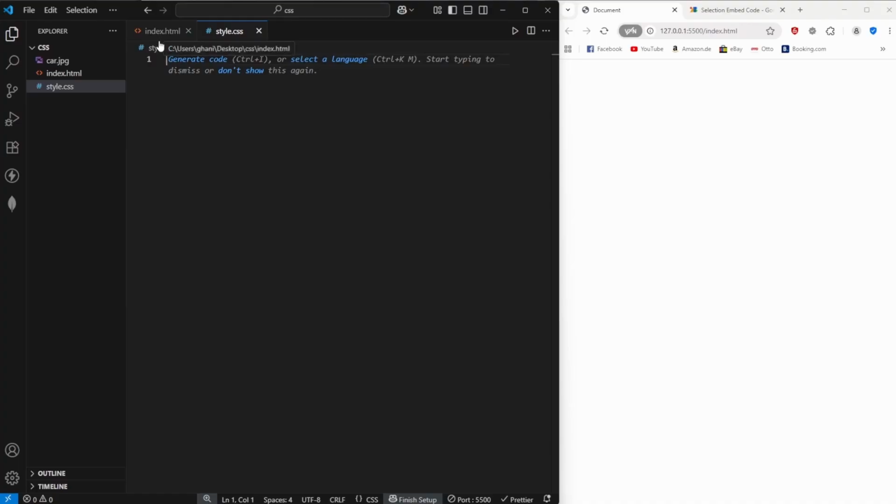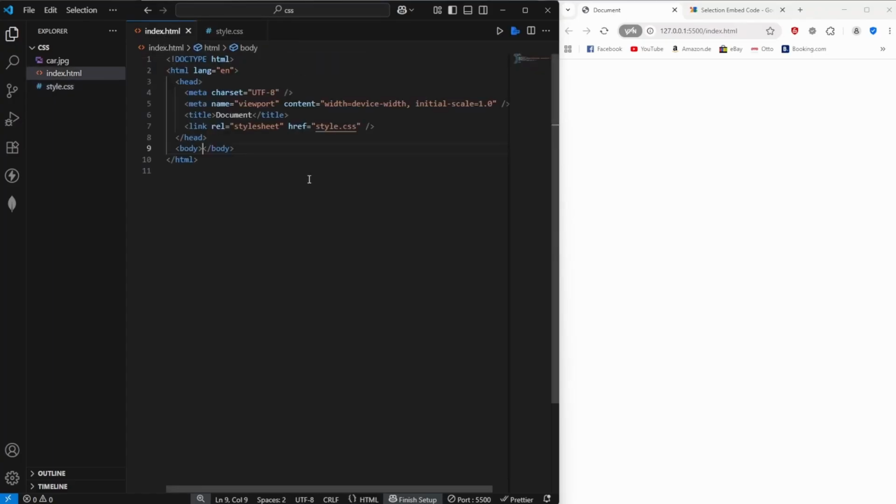Let me introduce you to object-oriented CSS. And in order to do so, we will first of all create a div.